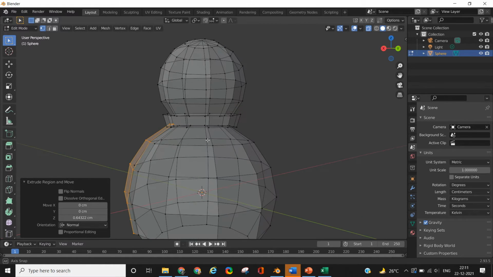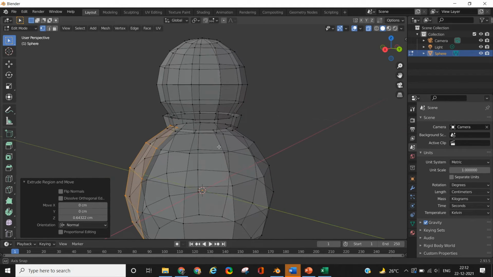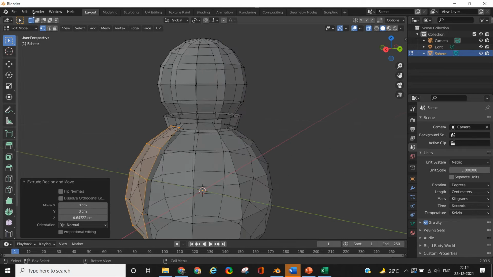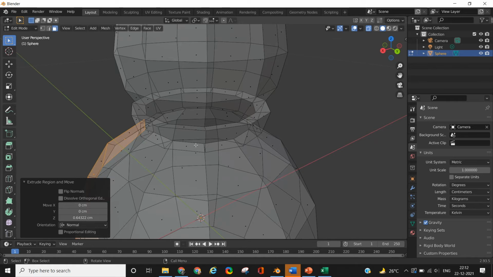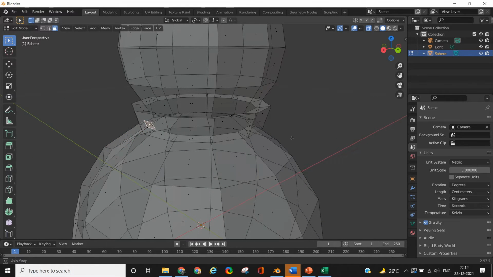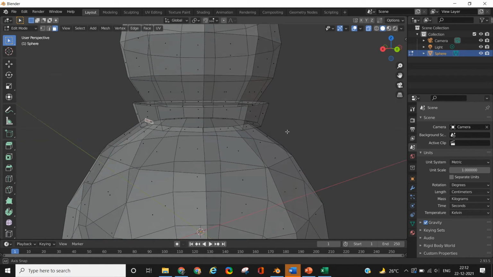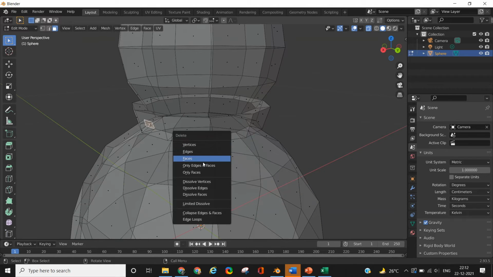Now if you go back into the X-ray mode, you will see that after the last extrude function that you utilized, there is one face that is inside the body of the snowman, which we don't want. We want a continuous surface, right? So what we'll need to do is first delete that particular face. You can zoom in to focus on that face and carefully select it. Then press X on the keyboard and select the option delete only faces and edges, so that the rest of the edges except this particular face will remain intact.